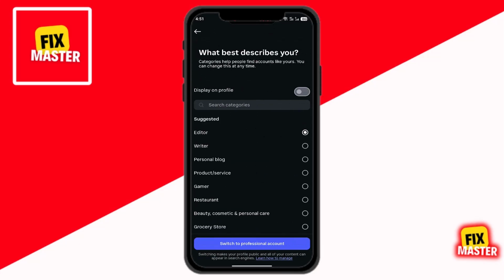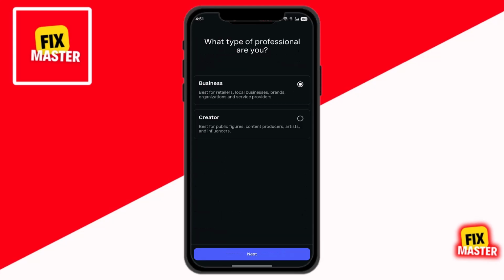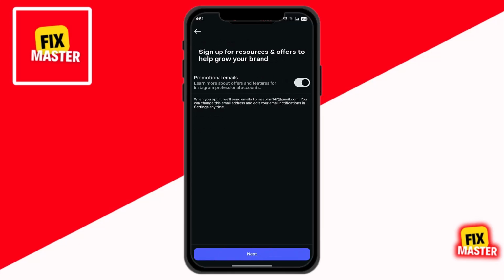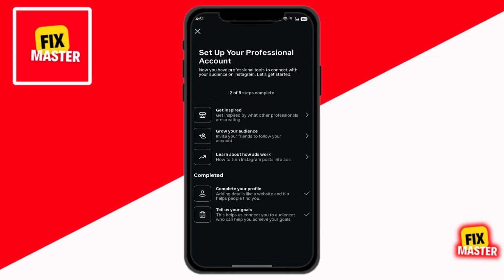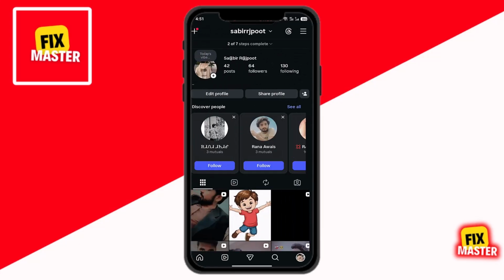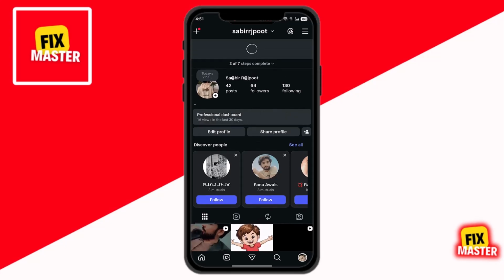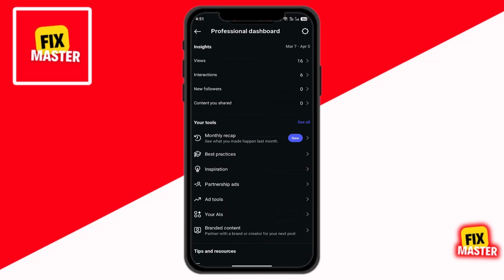Now choose the category that best describes you. For example, you can select Creator if you're building personal content or Business if you're promoting products or services. Once that's done, your professional account will be set up. Next, go back to your profile and tap on the Professional dashboard.